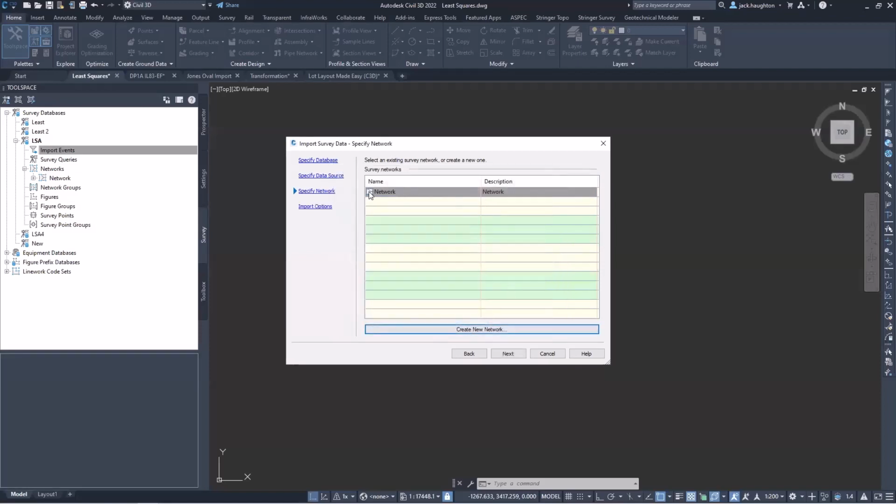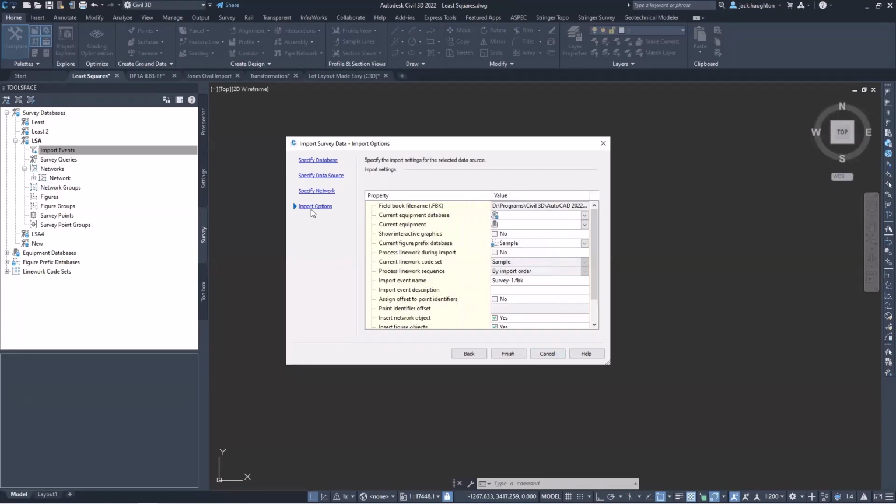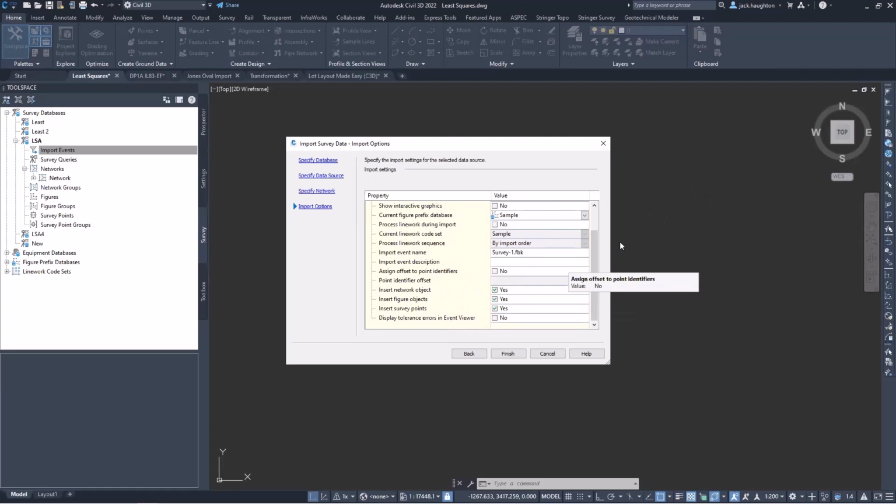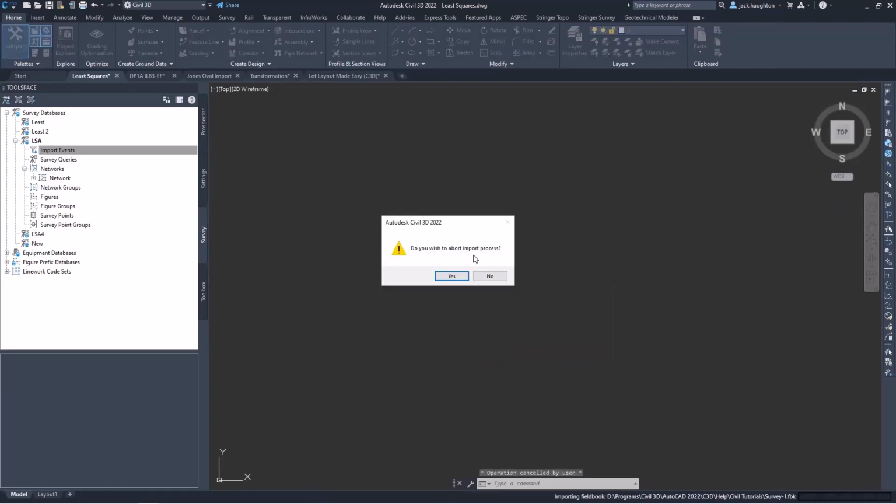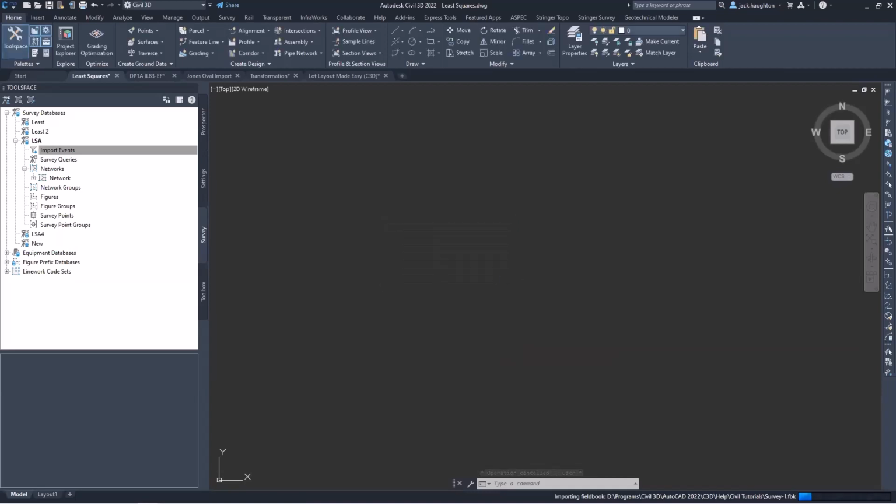Once done, you'll see we now have a network to apply here, and if we actually look over at the tool space, you'll see we have networks and the network we just created. I'm then going to drop down and go to import options. I do recommend having these options here on, as it will import all of your information into the drawing as you click finish here. We don't wish to abort the import process, so we're going to go no, and we should see all of our information load into the background now.